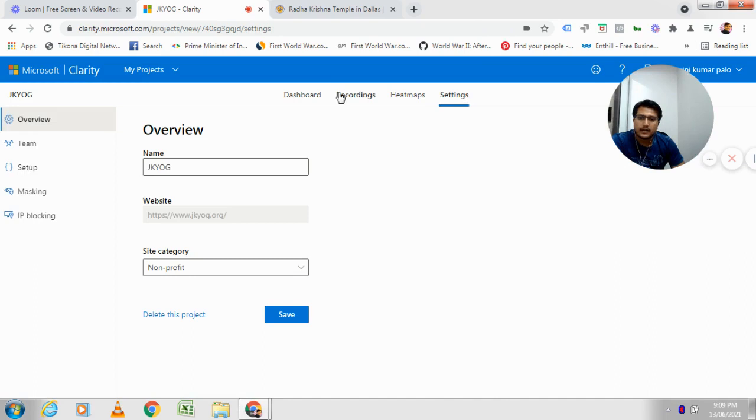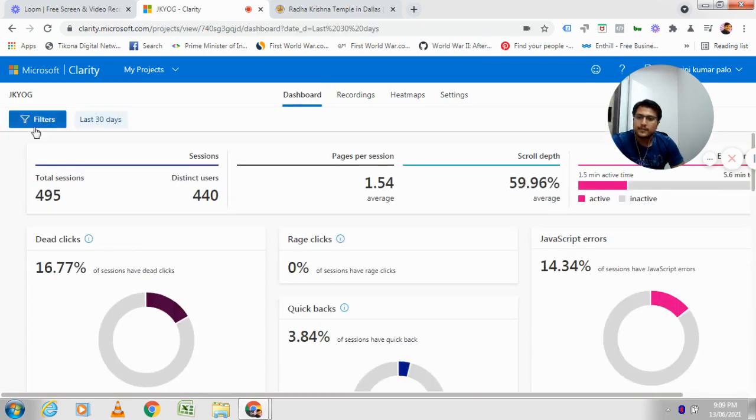Now that's all about Microsoft Clarity. Then we will go to segment.